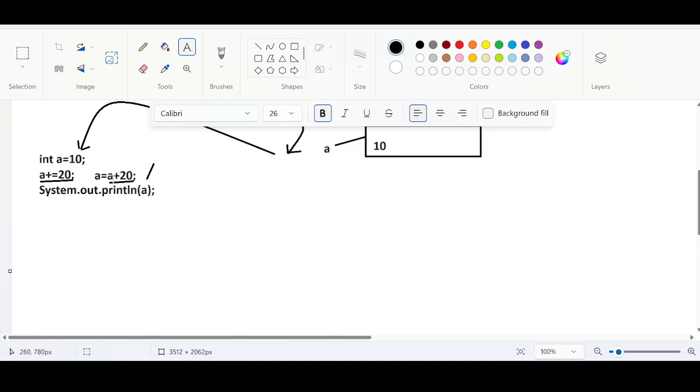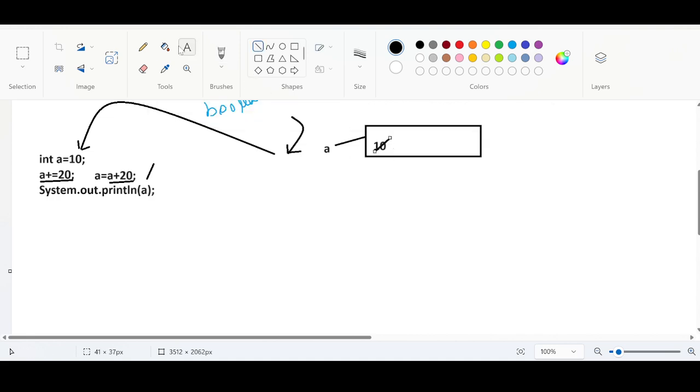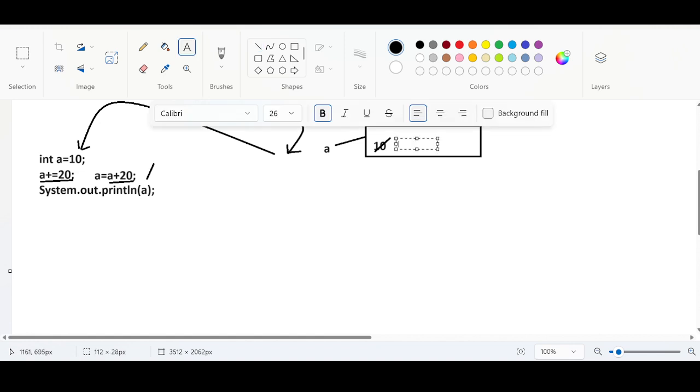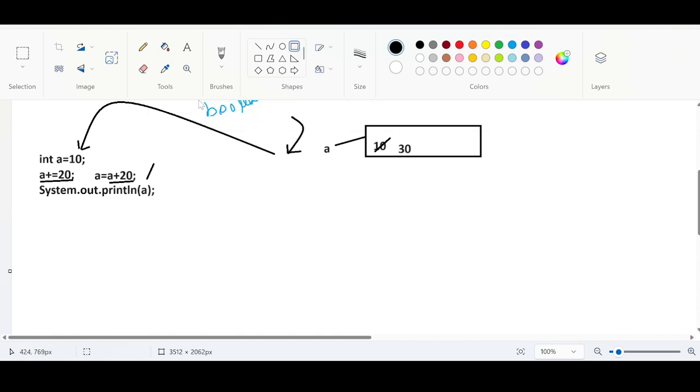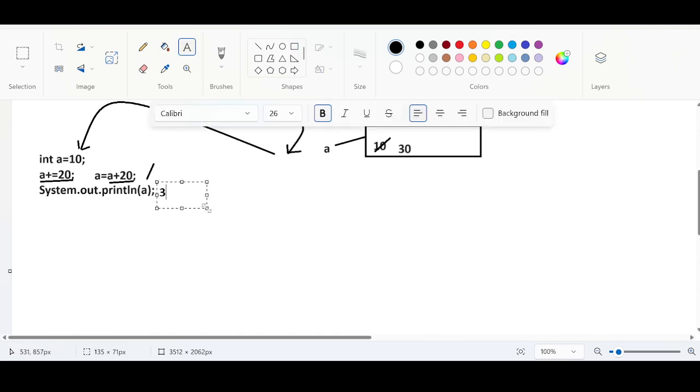Now let us come back to this. a equal to a plus 20. What is the latest value of a? a is 10. 10 plus 20 is 30. Now 10 will be replaced with 30. And the last line, we are trying to access a itself. So the output is going to be 30. Making sense? Very simple example.